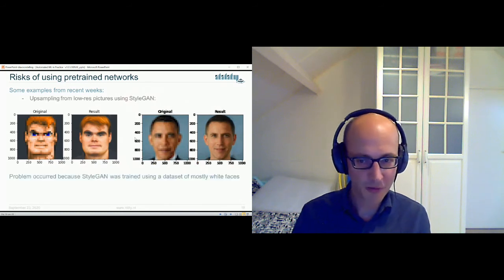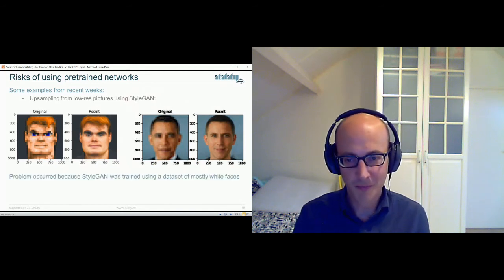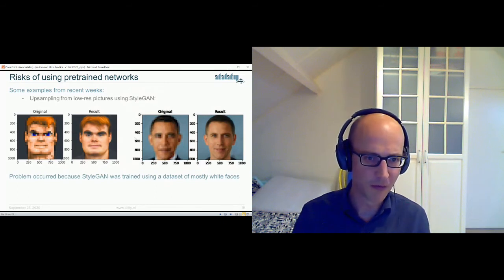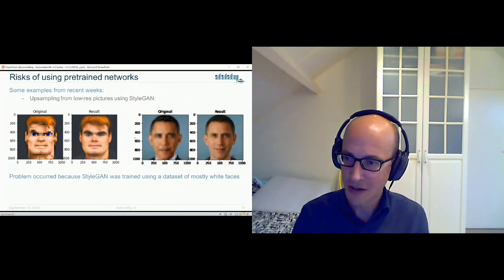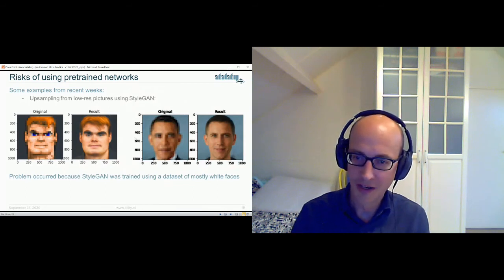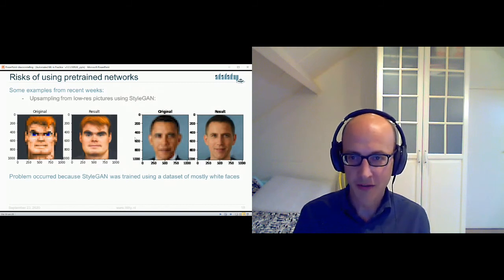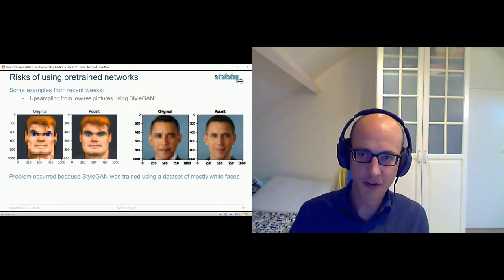So this problem occurred because StyleGAN was trained using a dataset of mostly white faces, and there were some problems with the cost function. So the thing is, if you just blindly apply this AutoML, you're using these pre-trained networks under the hood. That's just how it works. Otherwise, you'll not be computationally effective.